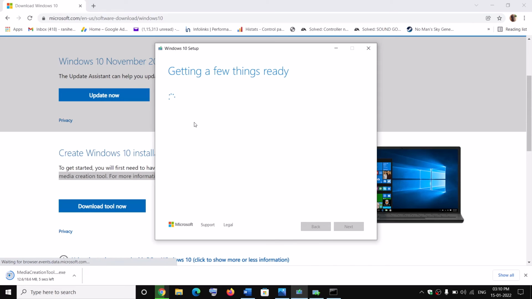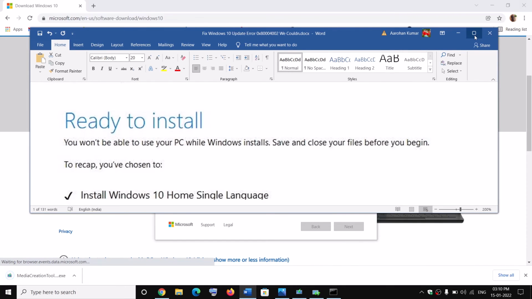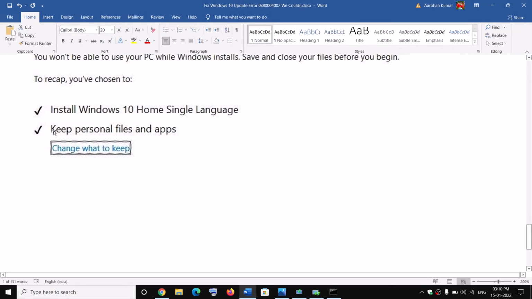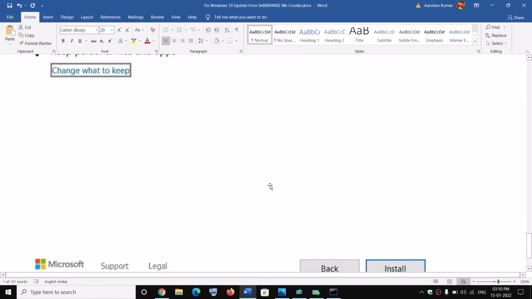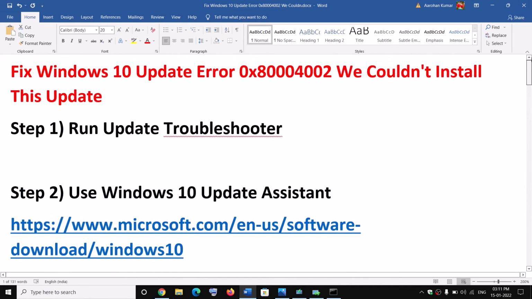Now this process will take some time, so let the process complete. Now once the download is complete, before the installation, you will see this screen which says ready to install, and by default the option to keep personal files and apps will be checked. Now when this is checked, you will not lose any data on the computer. So click on install. After the installation, log into your computer and your Windows should be up to date and you should not receive this error message anymore.